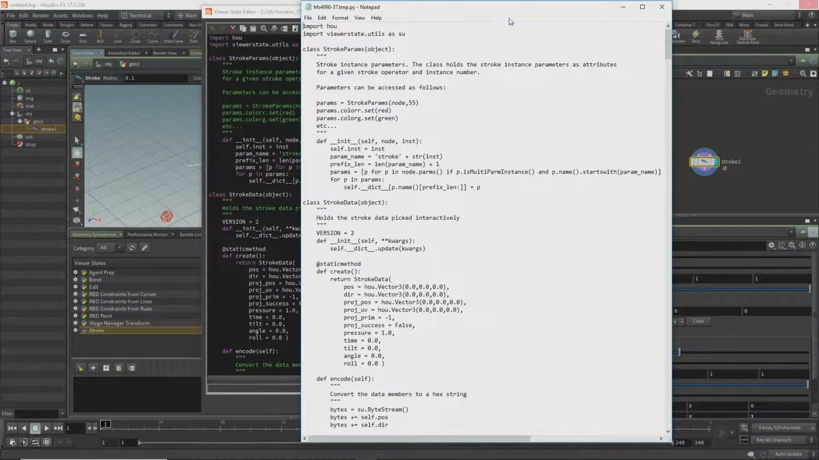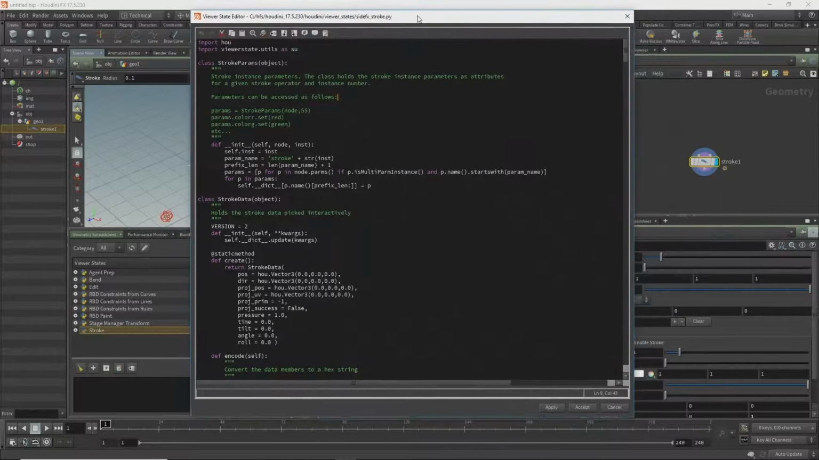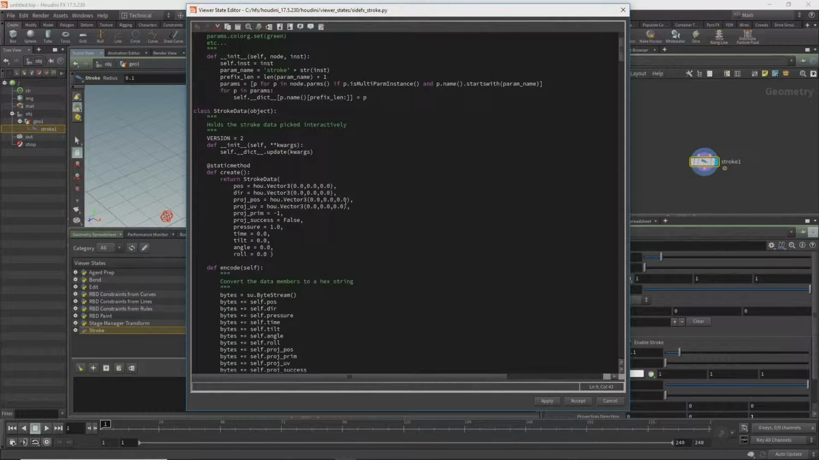I'm sorry, but I usually go into Vim, because I want to hide a lot of stuff. I can't show you everything. But so this is your state.